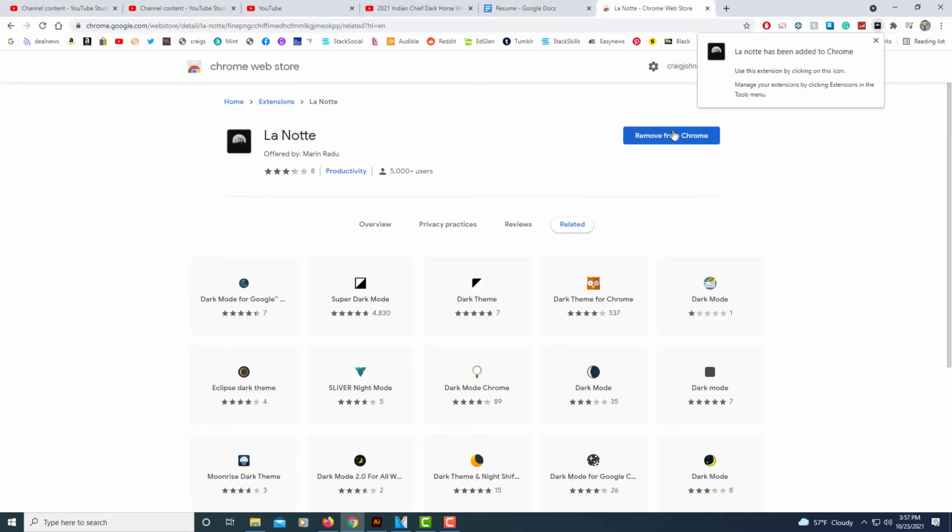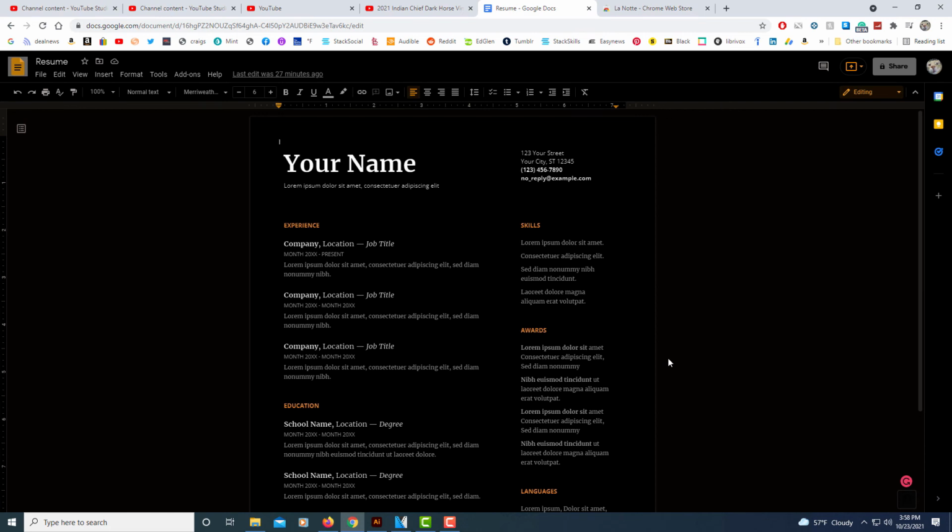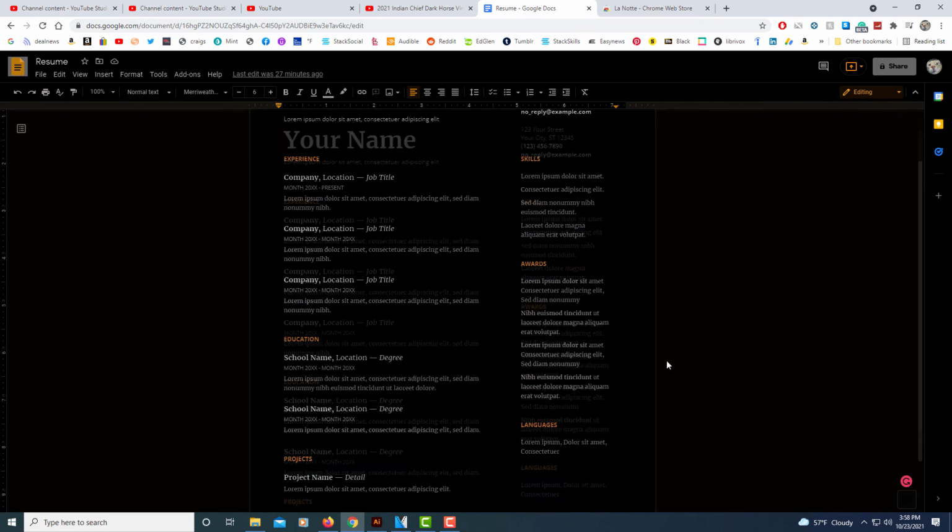And now, as you can see, it says Notte has been added to Chrome. I'm going to close that. I'm going to go back over to my Google Docs. And as you can see here, this is much easier on the eyes.